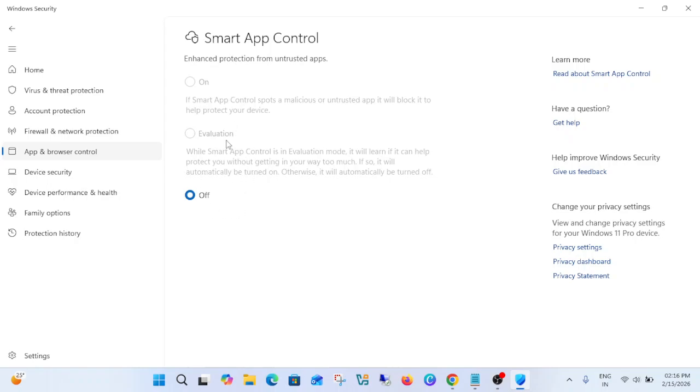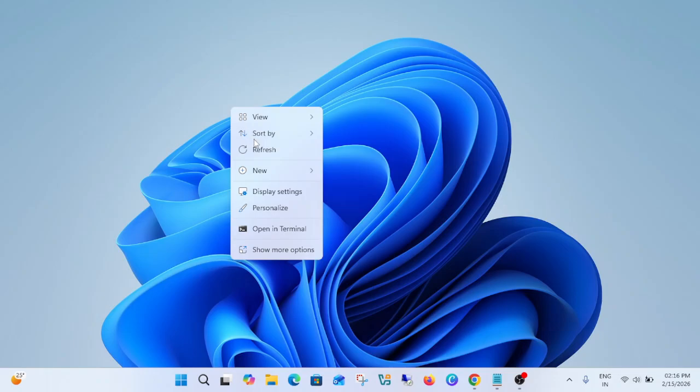So this is the video, guys, to control Smart App Control on our Windows 11 without reinstalling Windows or any other steps. I hope this video helps you.